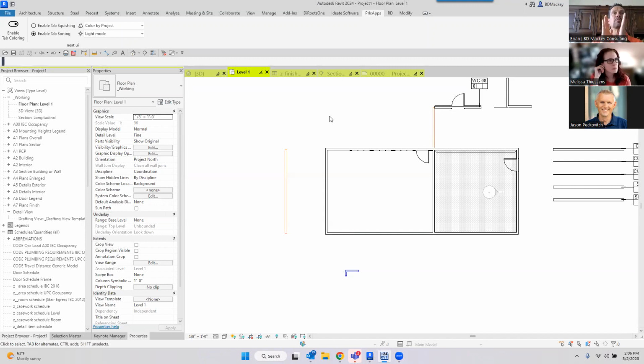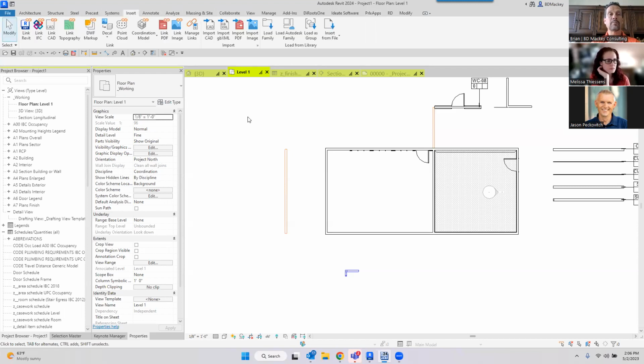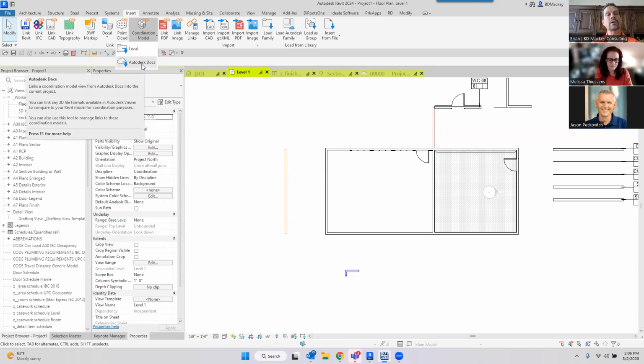Cool, next time. There is one that asks what file format you can use for a coordination model. I'm guessing they're asking what file formats you can use for the coordination model. Any file format that Autodesk Docs will allow you to bring in. So coordination model in 2024, they changed. Prior to 2024, it was only NWC files you could bring in. But in 2024, you actually can do coordination models and you can bring them from Autodesk Docs. And when you do them from Autodesk Docs, it's any file you can put on Autodesk Docs.